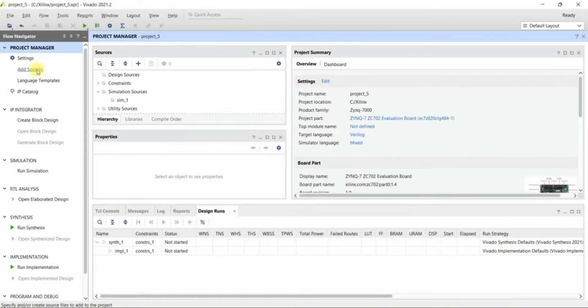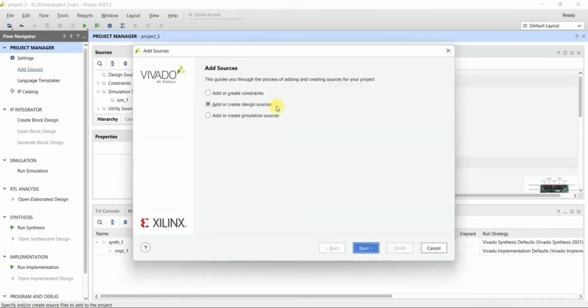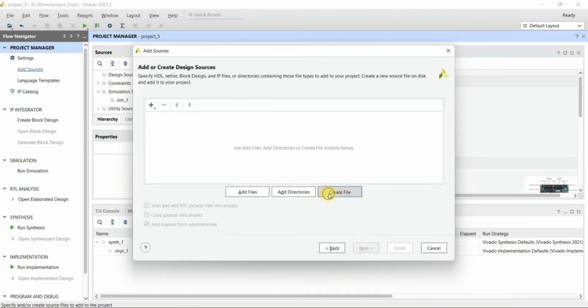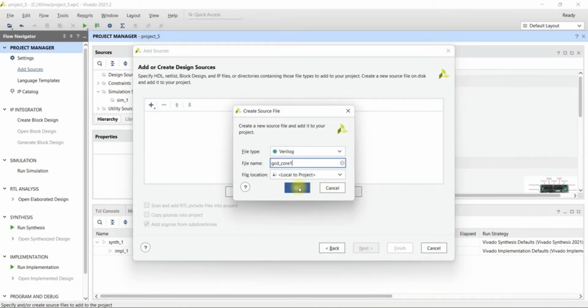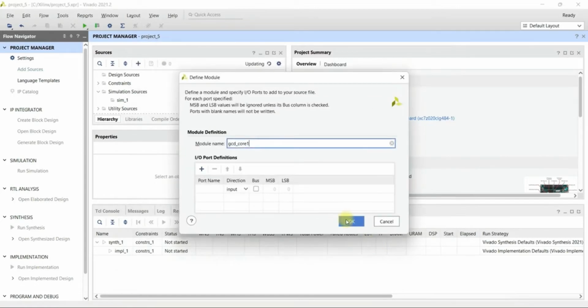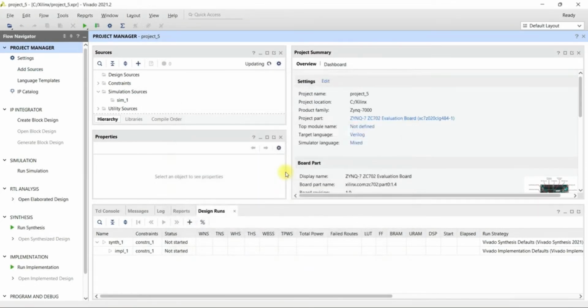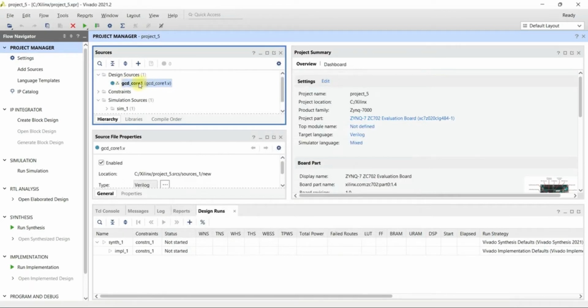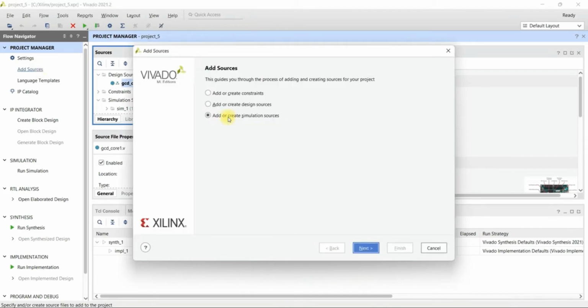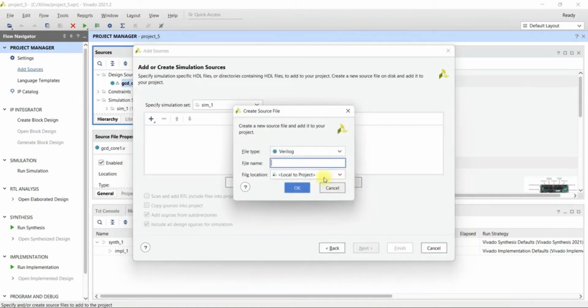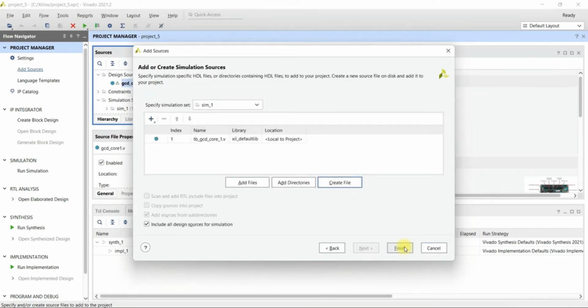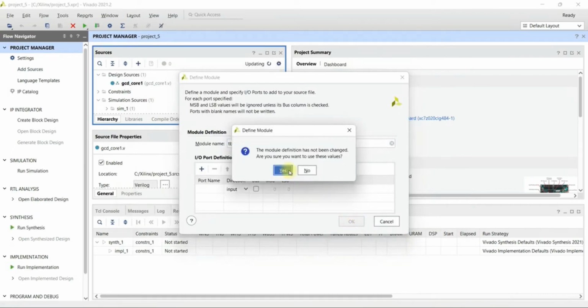Next, we add the source. We press it, create design source, and create module, and we press next and then finish, and name it GCD core 1. Then we press finish, and this is for simulation 1. The next one we need to do is the test bench. First of all, we add source and repeat the same steps, press next, then create file and name it, and then we finish it, and that's all for the test bench.